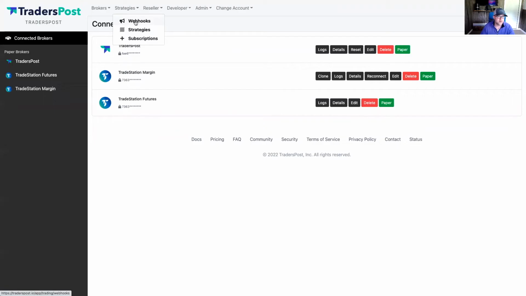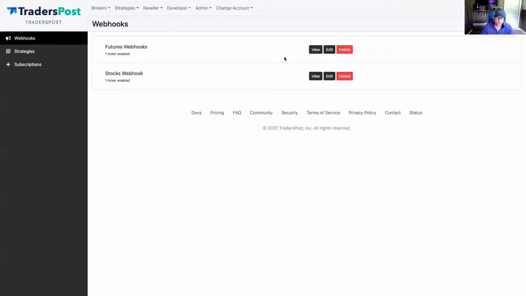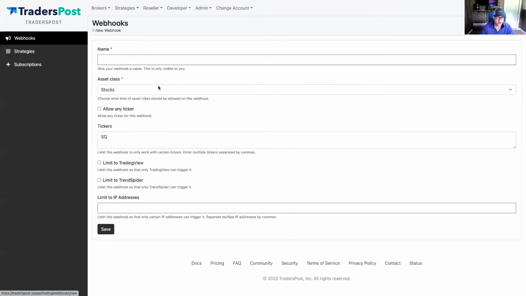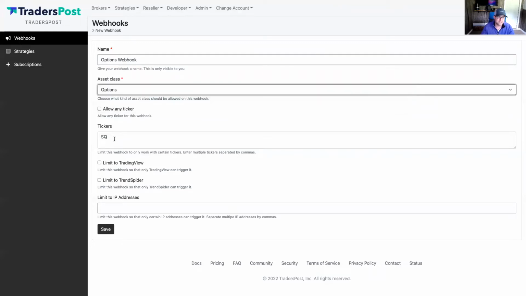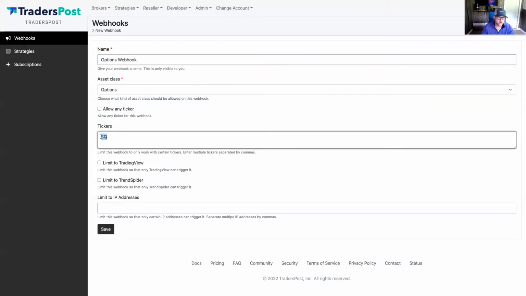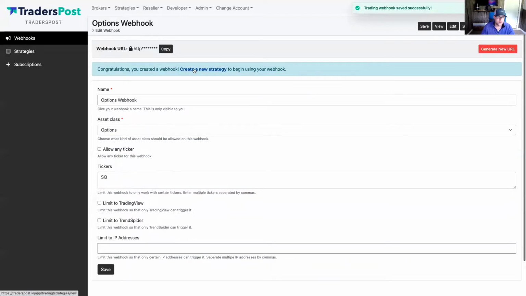Cover the options functionality. So what we're going to do is, again, everything starts with a webhook. So create a new webhook. We'll call it options webhook. And we want it to be the options asset class. And we'll use Square as the ticker. We'll save. Now we'll create a strategy.